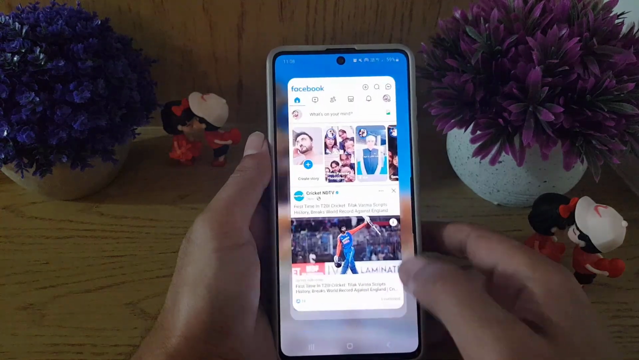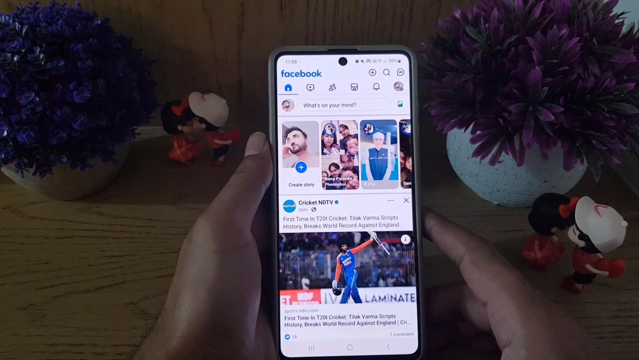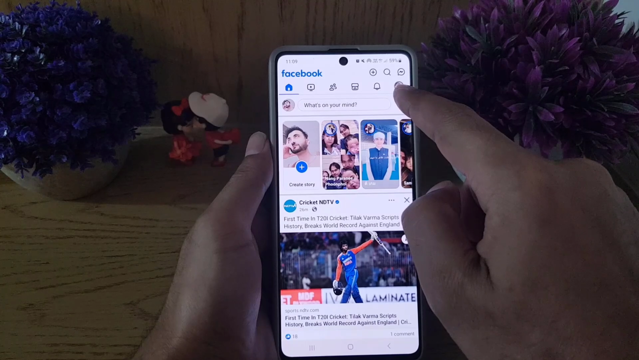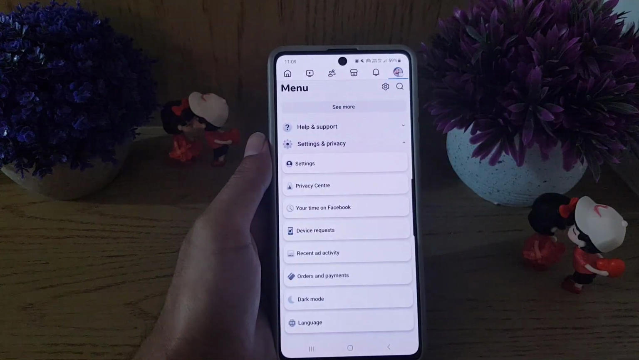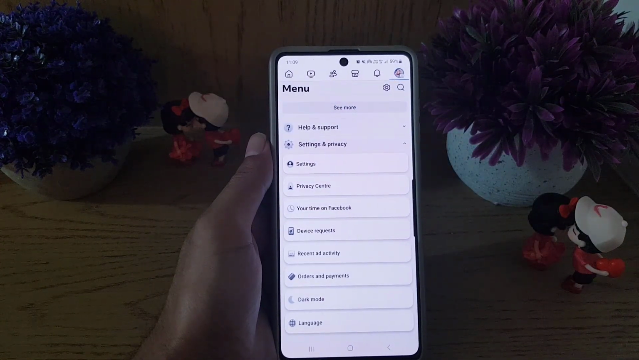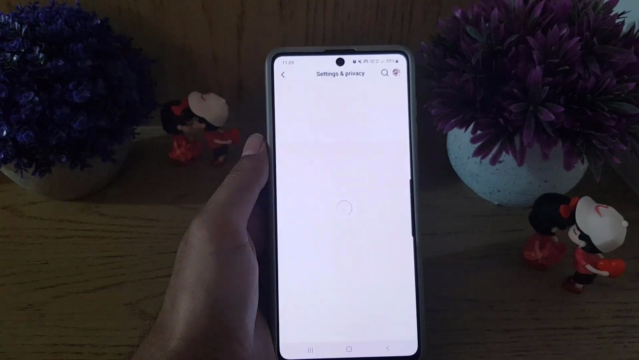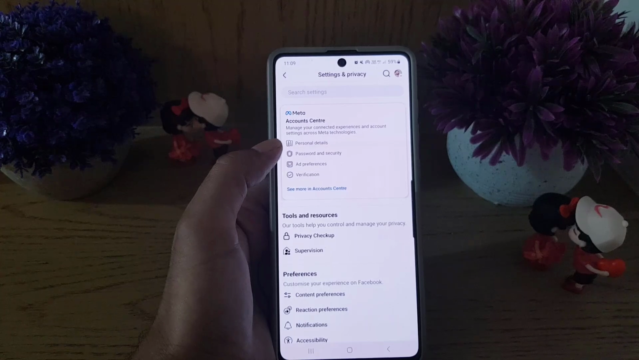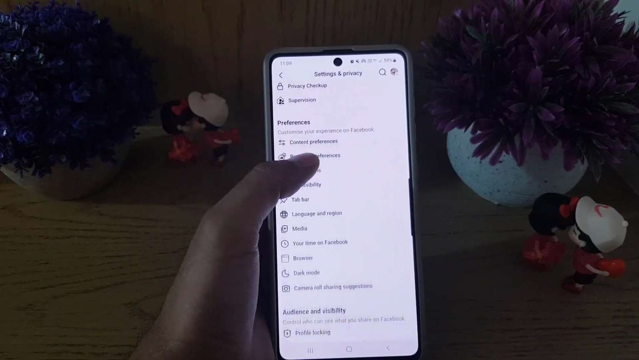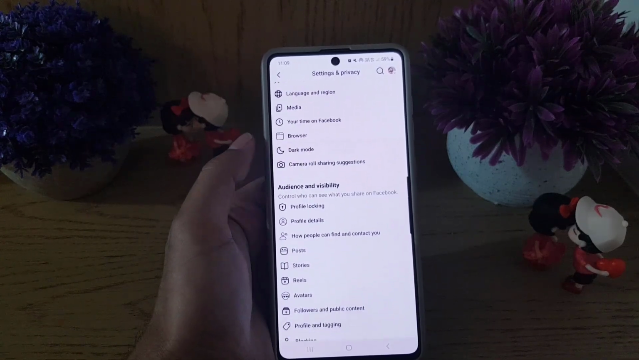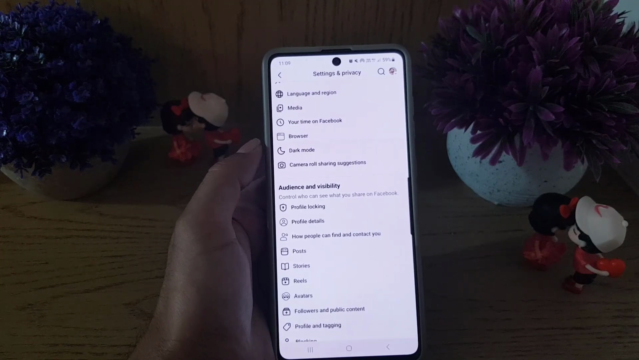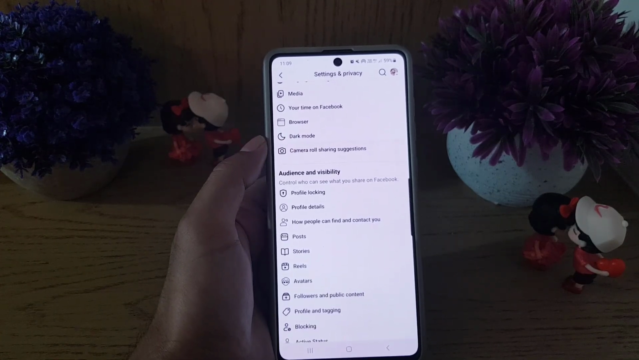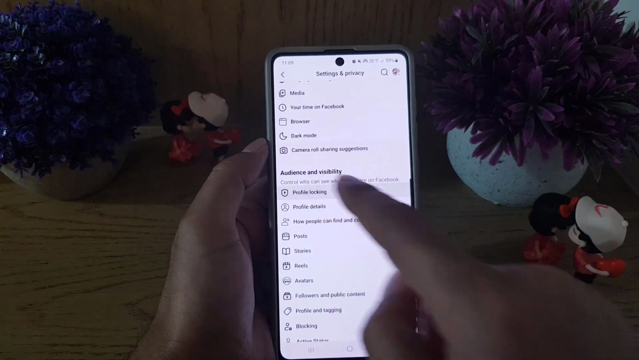To begin with, you need to open your Facebook application on your device. From there, you need to tap on your profile icon here, and from this menu you need to choose settings. Once you tap on settings, it will bring you to the settings and privacy page. All you need to do is scroll down, where you will find the audience and visibility option. Just under that, you will find the profile locking option.